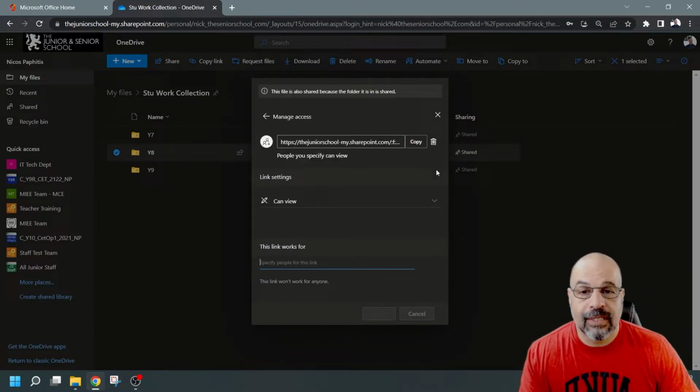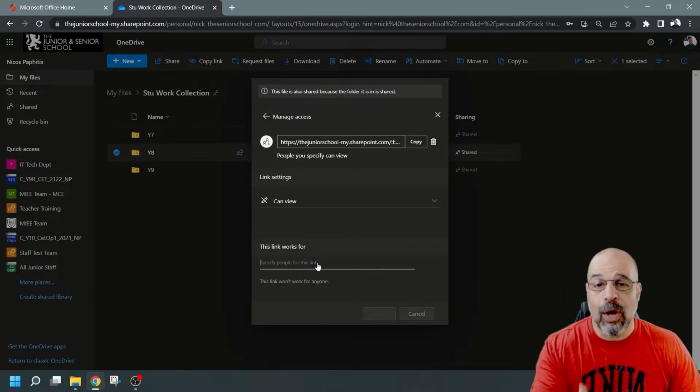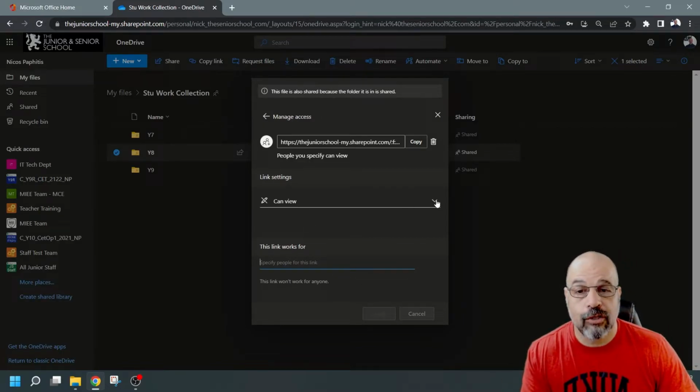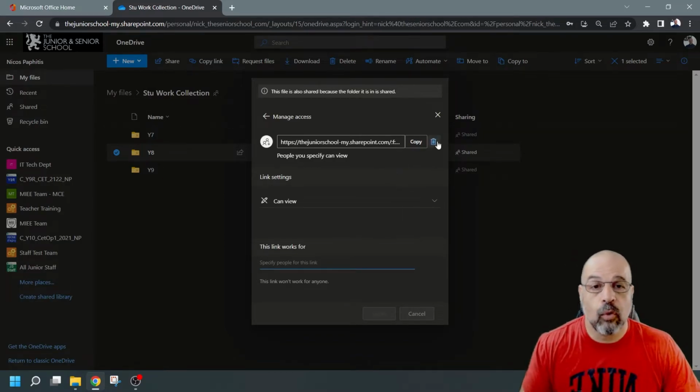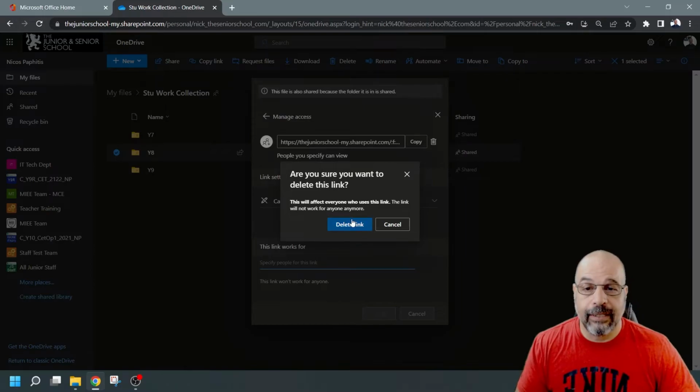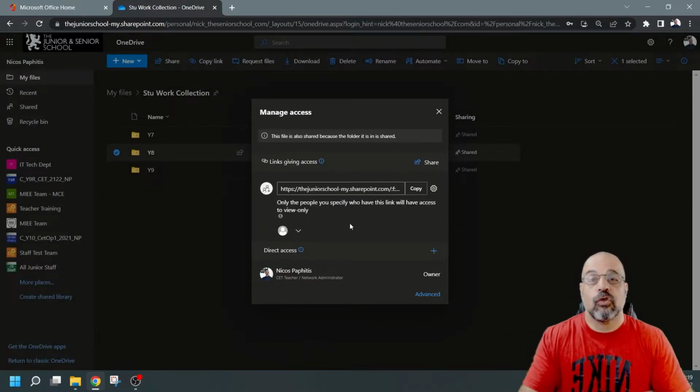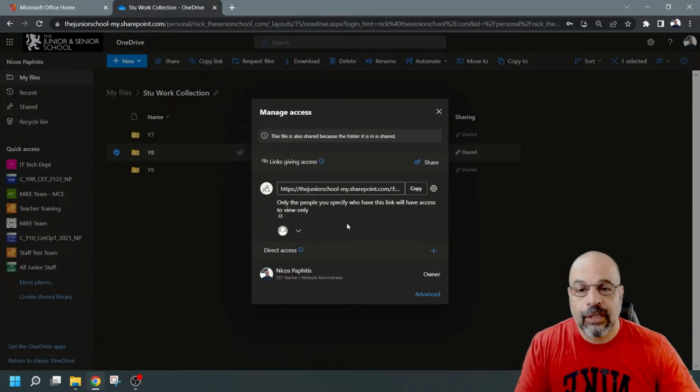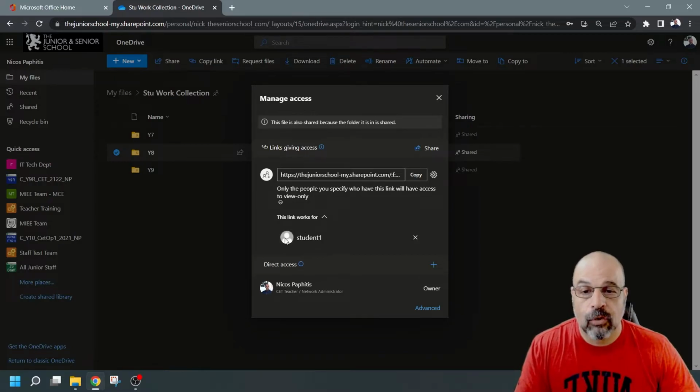If I click on the settings cog here, I can add another group, or I can add specific people. I can change the option from view to can edit, and that's absolutely fine. Or I can delete the link. So I can just delete that link as well. There you go. That link does not work anymore. If we have a look at this one here, it says only the people you specify who have this link will have access to view. And again, I've got here student one, and I can modify that link.